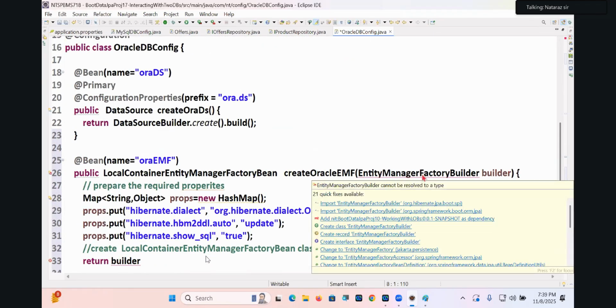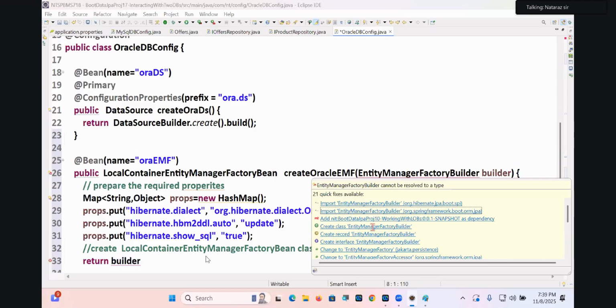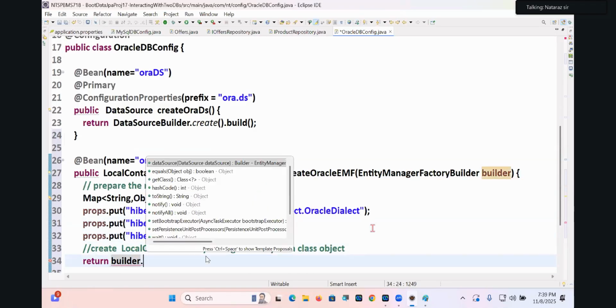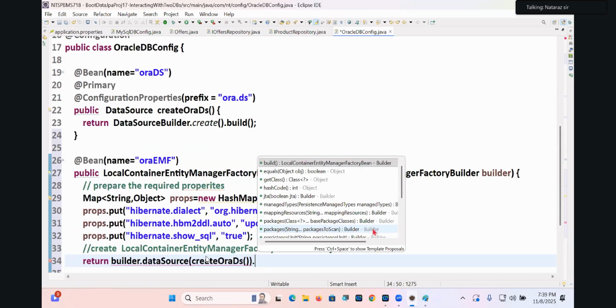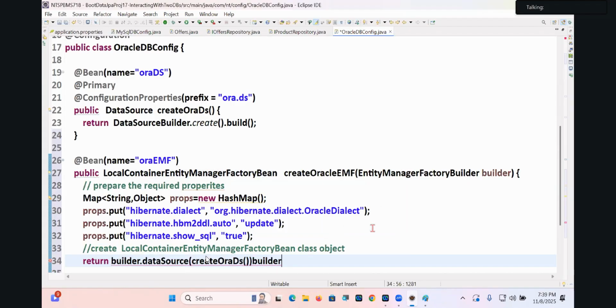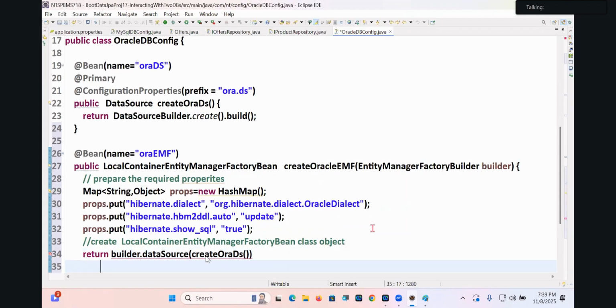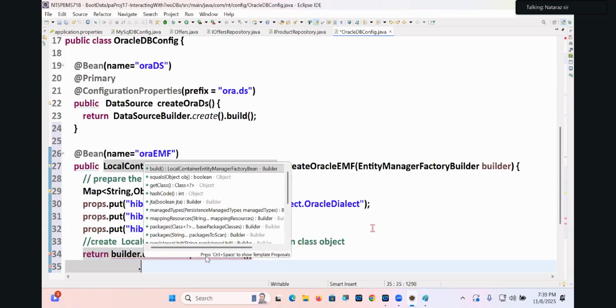Okay, here we have two things. The Entity manager, Hibernate one is there, this one is there. Which do you take? The Spring one. Now we got the data source. Create data source dot. We set the data source, guys.